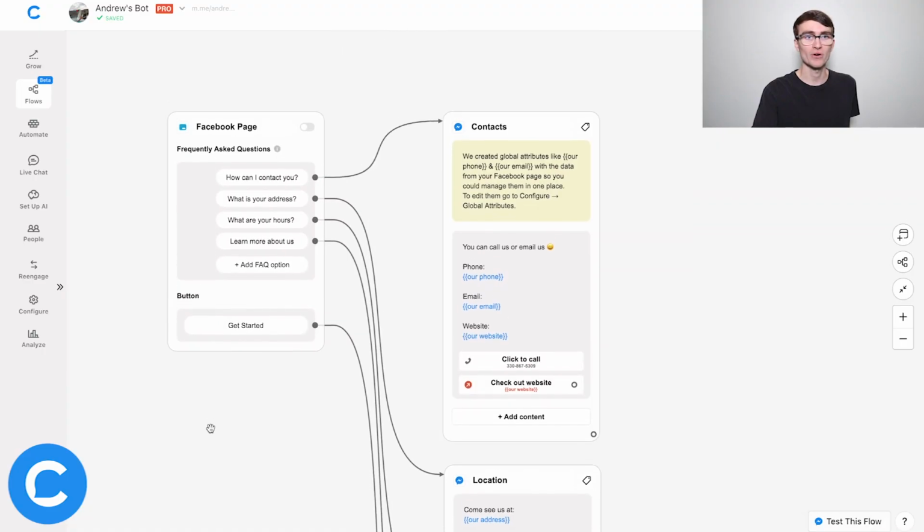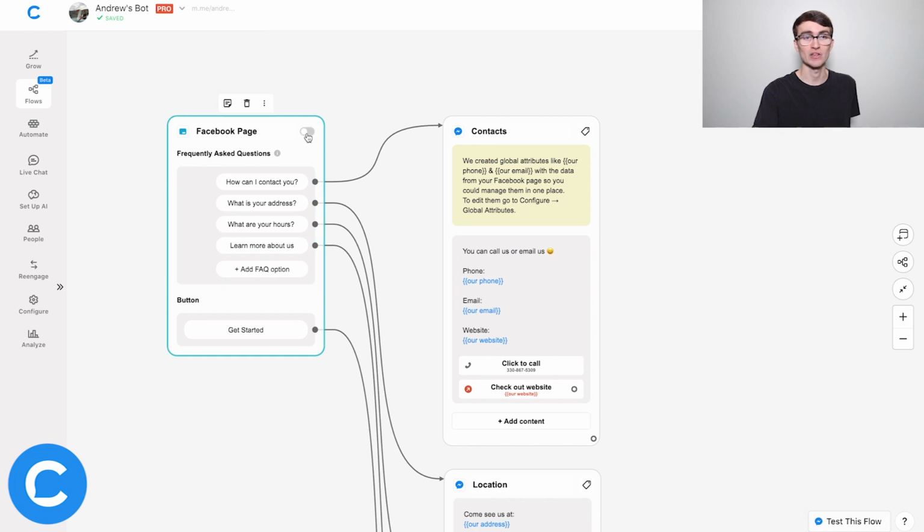Again, we've set up the Get Started button to that welcome message. We've added the optional icebreakers. And then again, all there is left to do is just toggle this switch to set this live on our Facebook page so that entry point is active. So I'll do that right now.